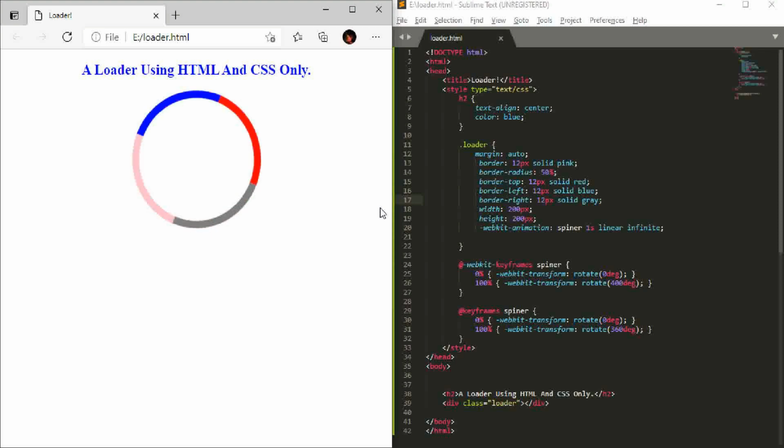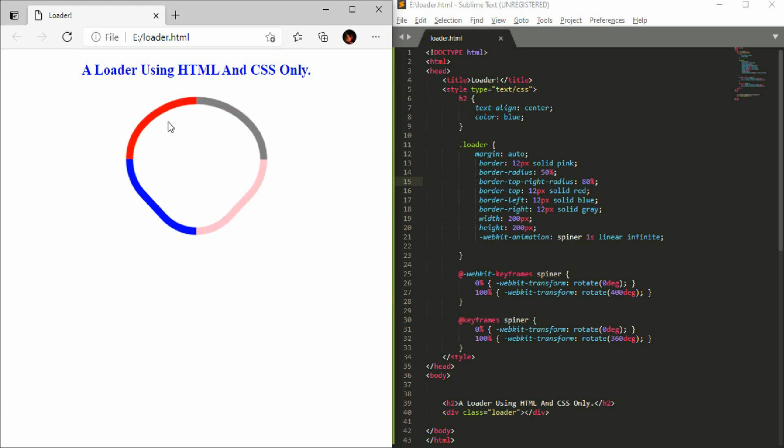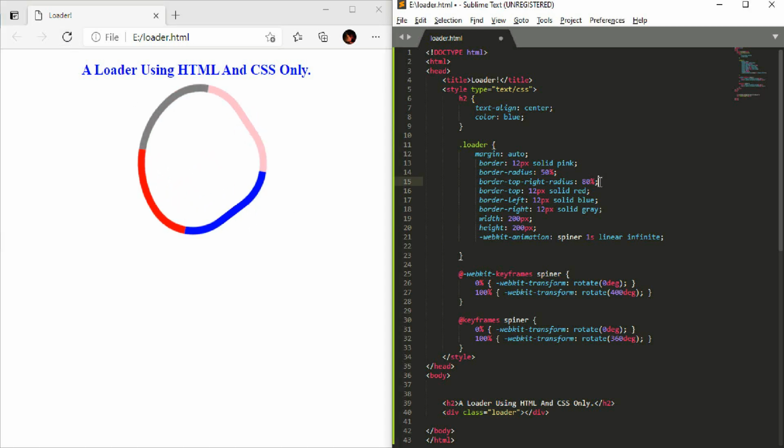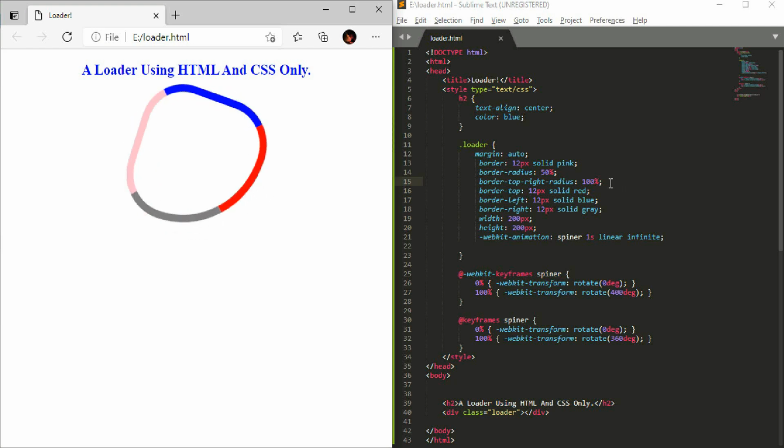Guys, one thing more, you can change its shape as well, like this. I'm going to say it, and it will look a little bit crazy, like see here, see the effect, guys. Guys, one thing more, if I wish to change here, I'm saying here 100%, and it's looking something like this.